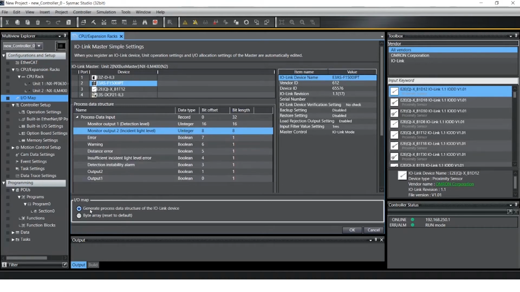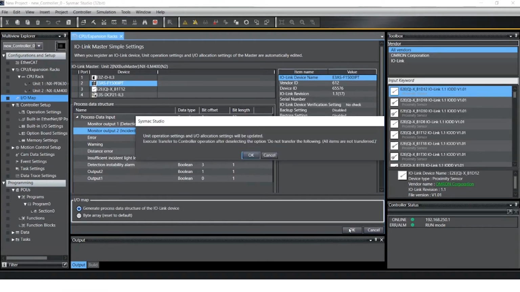Also note this radio button, which is selected by default. When I click on OK, the ILM 400 unit operation settings and the IO allocation settings will be updated automatically. Also notice this message here, that when I transfer this configuration to the controller, make sure I deselect this option. We'll see that in a moment.